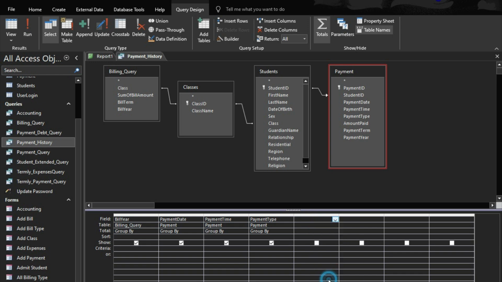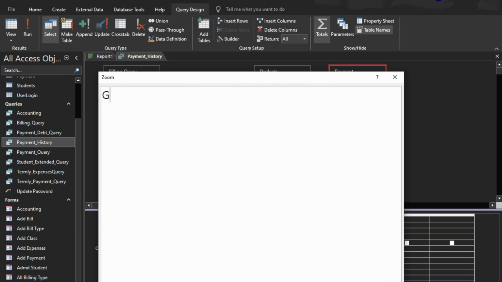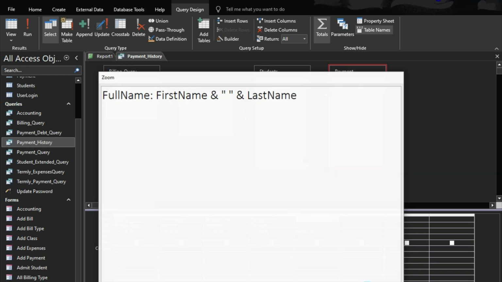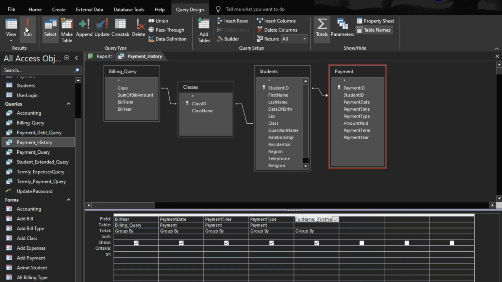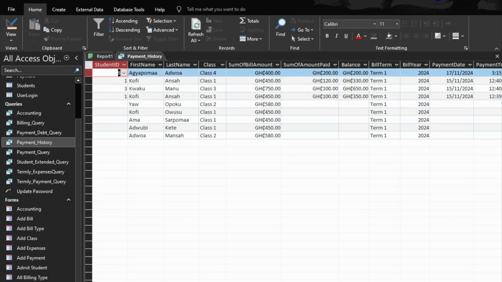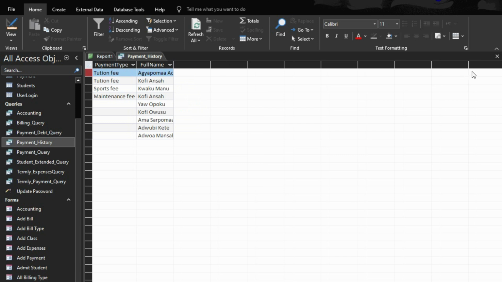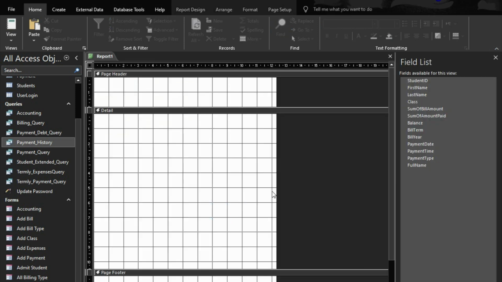Let's go to Zoom. The full name colon, first name, double quote space, double quote, last name. Okay, run it. Yes, you can see that it is showing here, so let's close it. Yes, and here we add the full name here.